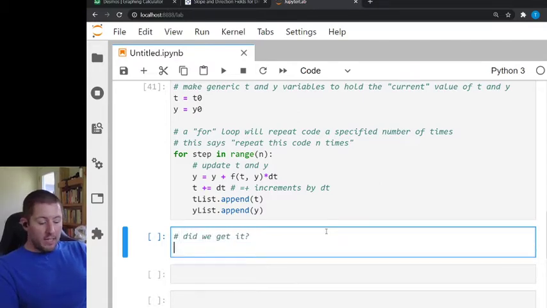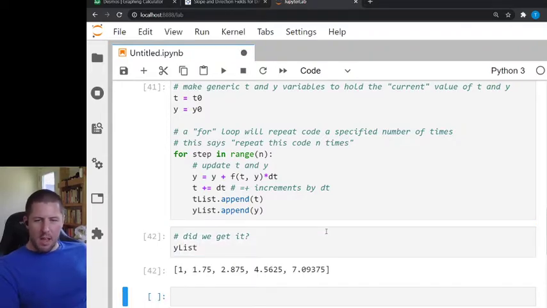And the way that I'm going to check is I want to see what my y list looks like. Oh yeah, that feels good right there. These are exactly the y values that we came up with by hand. So it looks like our program is doing exactly what we did by hand.